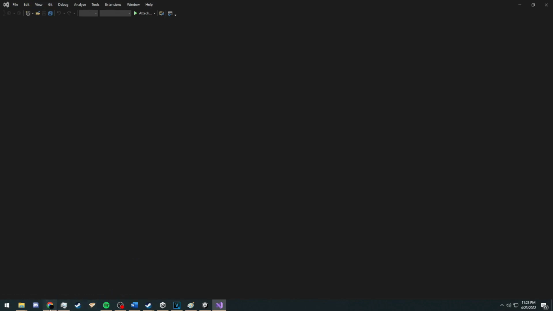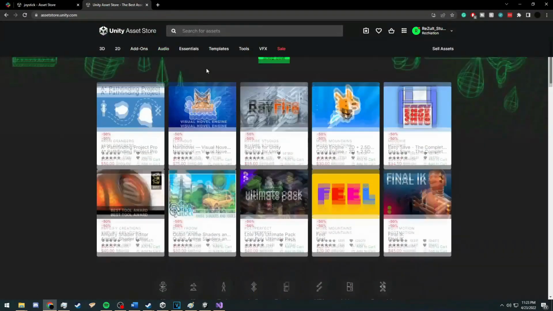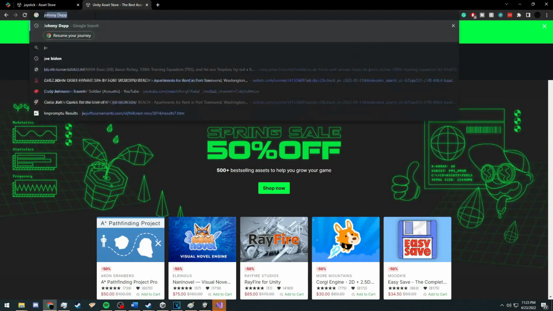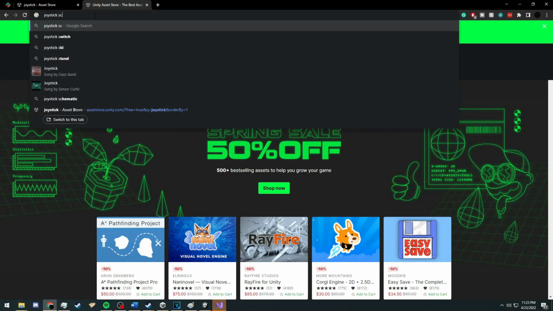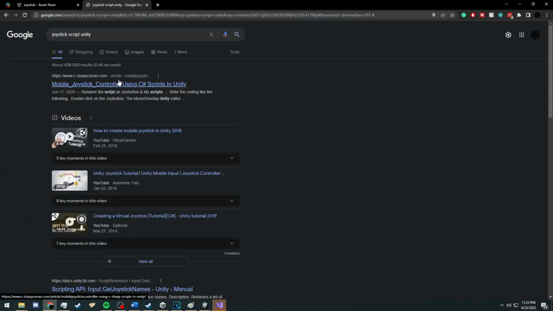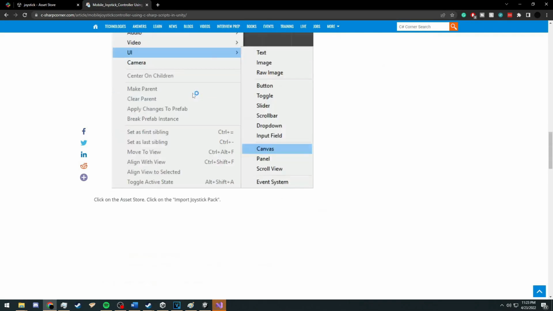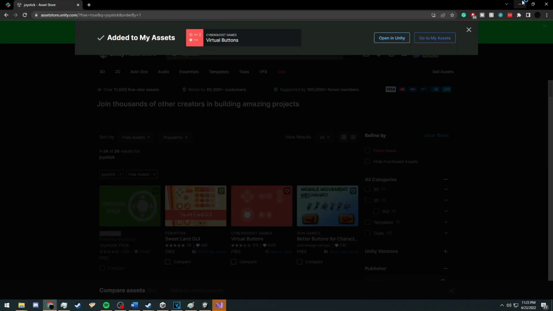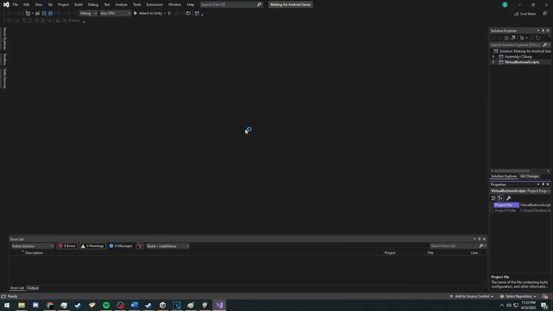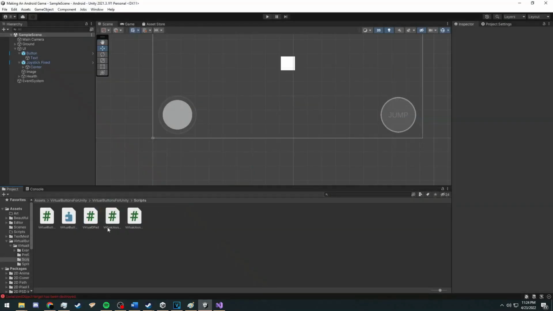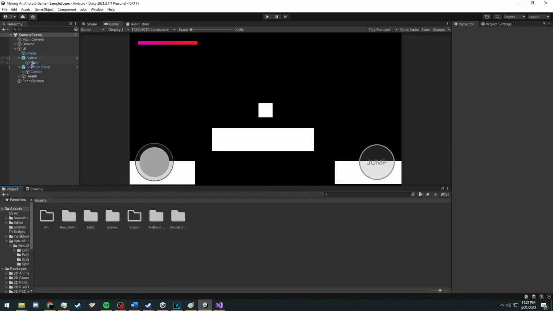It goes the same way here. If I went on Google, all I'd probably have to search is "joystick script Unity," and look at that, mobile joystick controller. It's pretty easy to find this sort of thing, but as long as you understand what's going on, that's what's important in game development. At least in my experience with game development, I have a million tabs open.